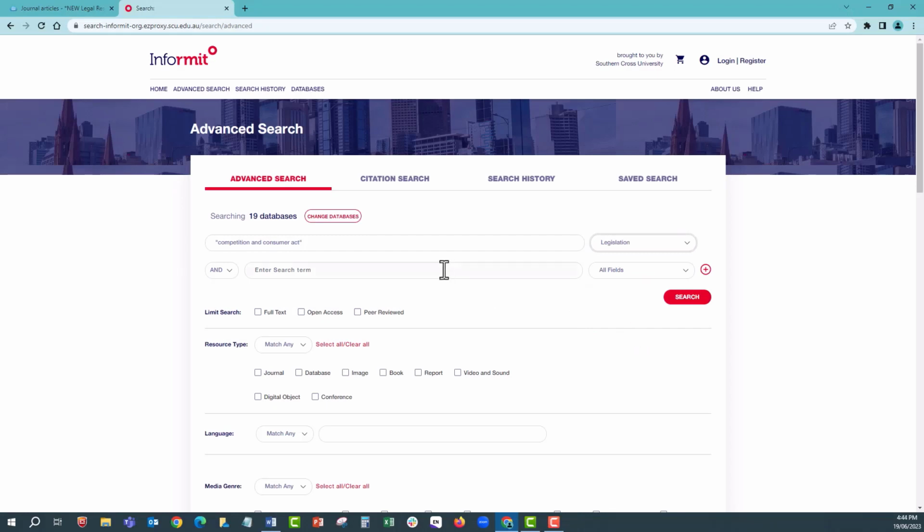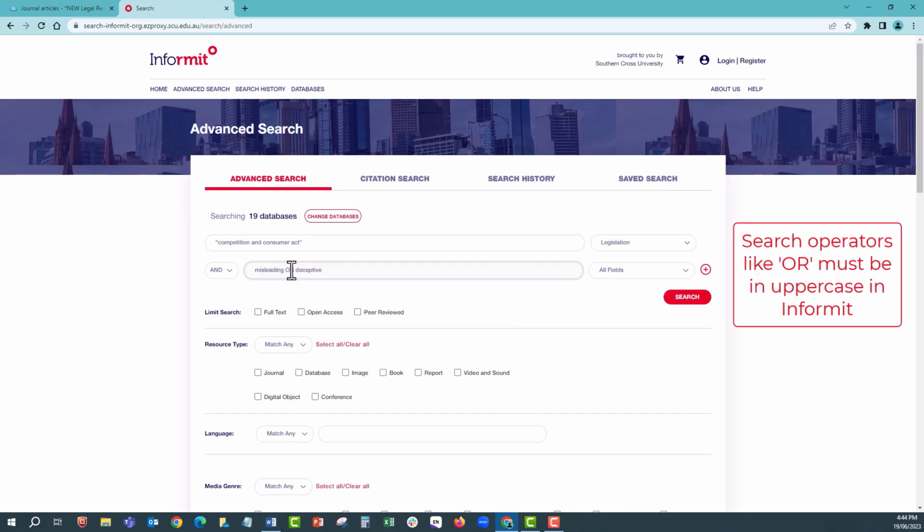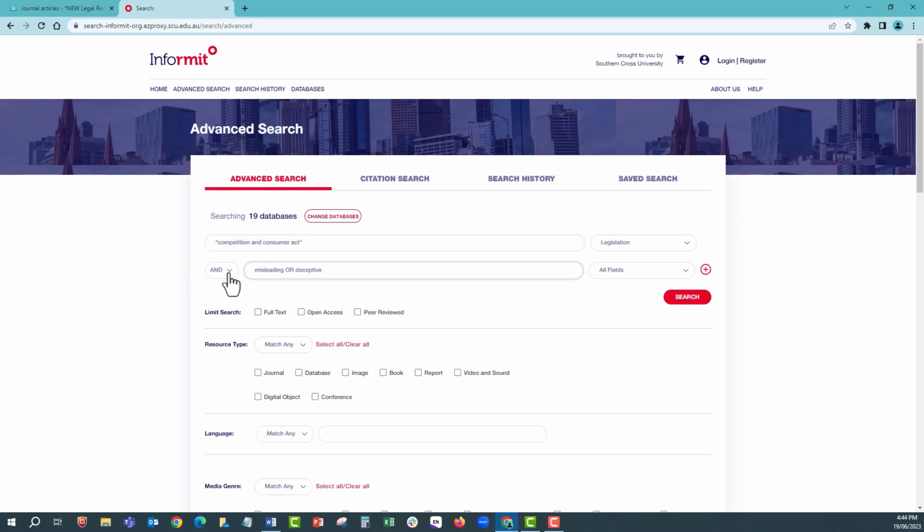That will make sure references to the Act are only picked up in that specific field, and that will narrow my search. I can combine this with keywords, misleading or deceptive. By placing OR in between the two alternative terms in capital letters, I've told the database to search for either of those terms. And on the left-hand side, both of these concepts are being combined with AND.